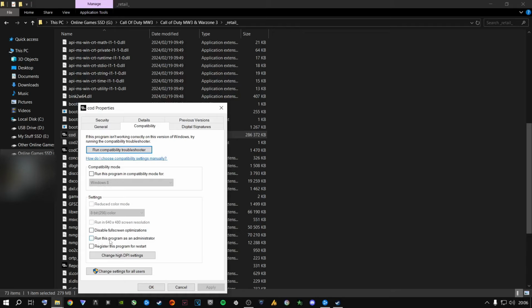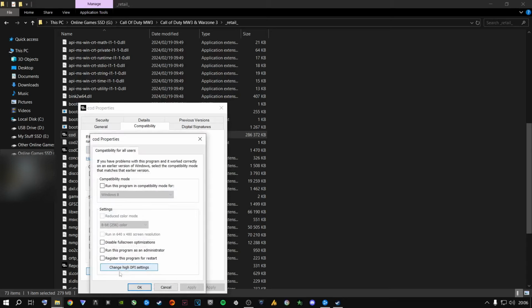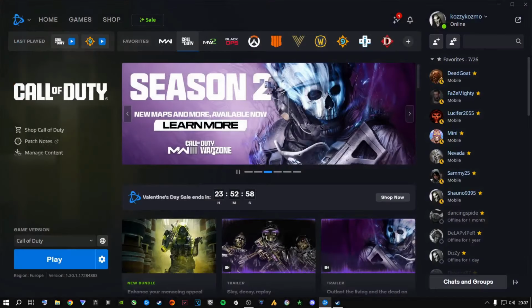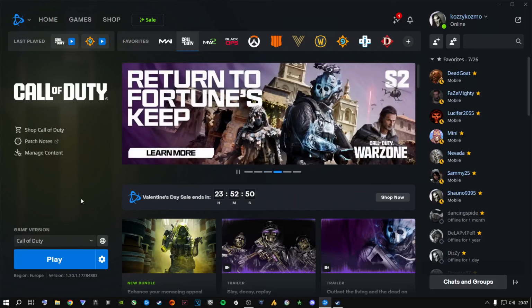You can go ahead and try it out. Please make sure that if you have multiple users on your machine, you don't just do it here, rather do it here. Click over here and say run this program as administrator, then say apply. That is also something that worked for a couple of people when it came to Battlenet. Now, if none of these things work for Battlenet, please go ahead and contact me on my email address.